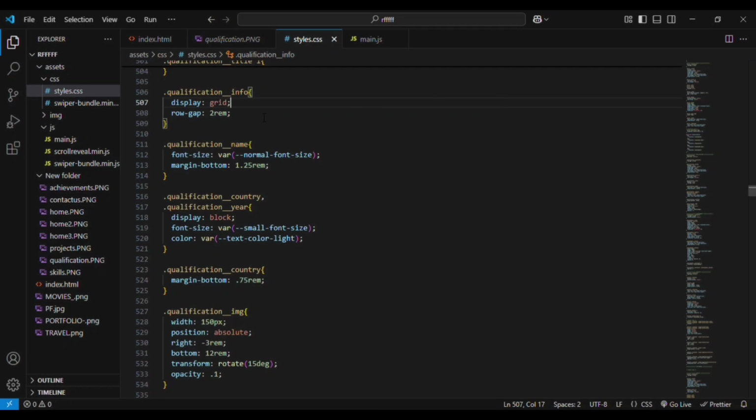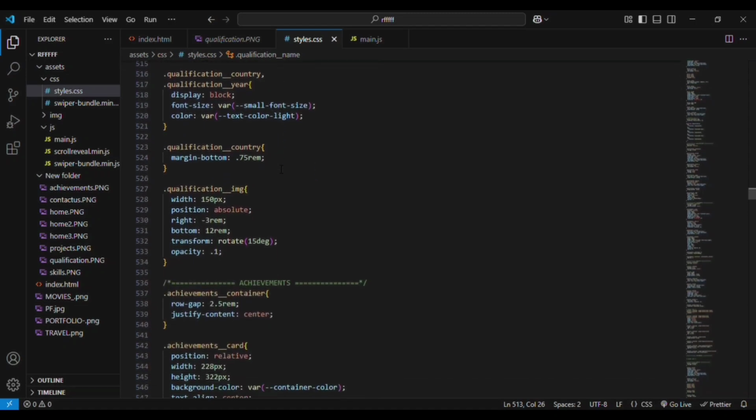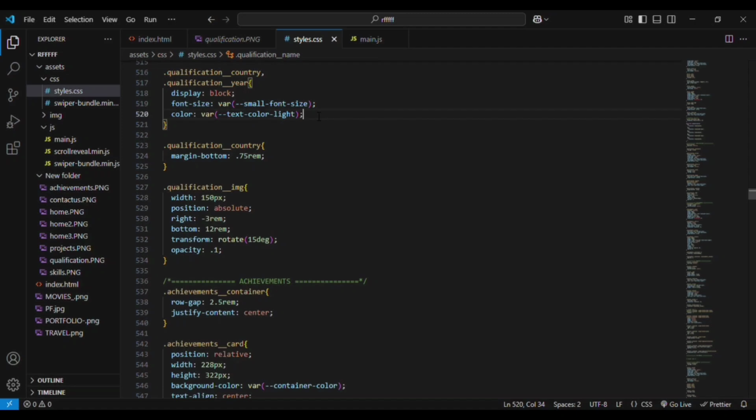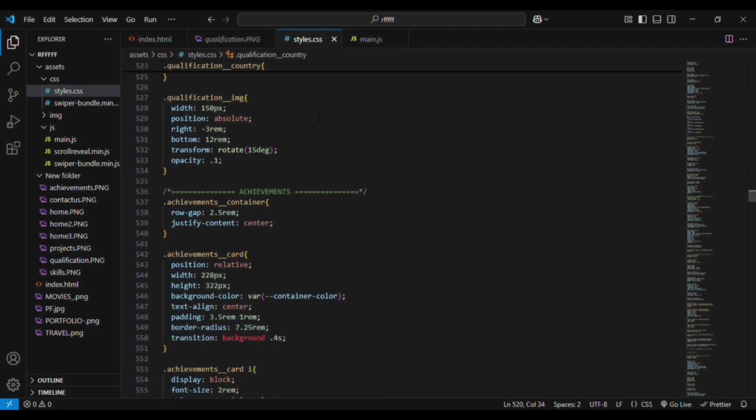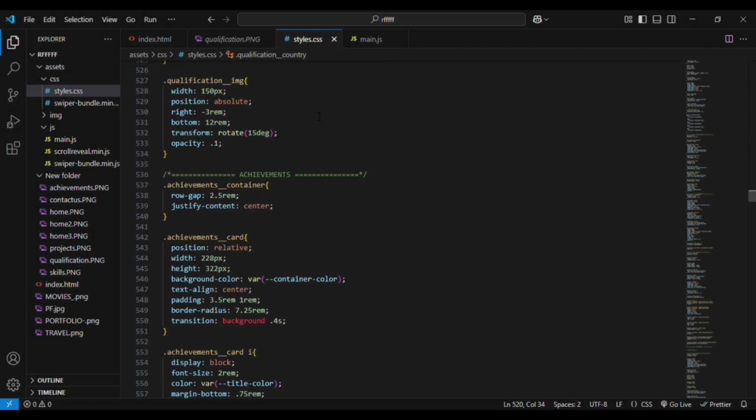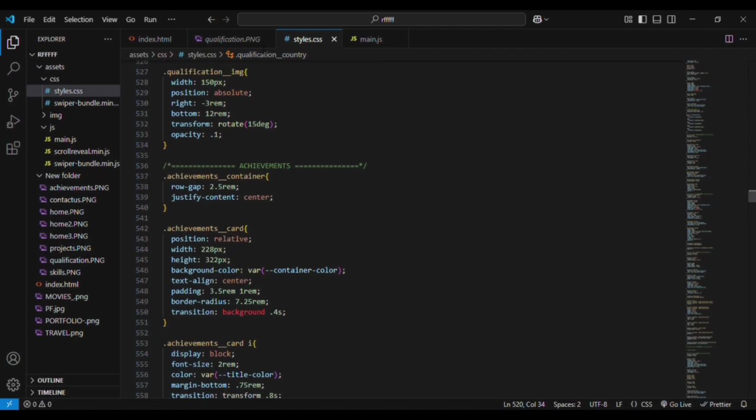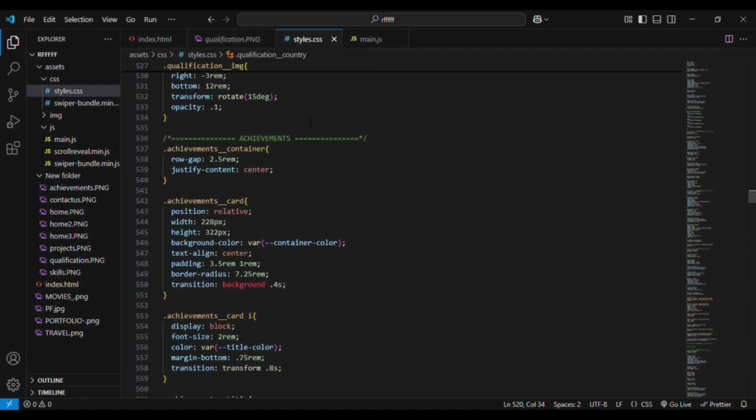Then we have the qualification name. For the qualification name we are giving the font size and margin bottom. And for the qualification control here, we are giving display block, font size and color added to it. Then for the qualification here, we are adding the width equal to 150 pixels. The position is absolute. You can see the image that I have in place. Then bottom, transform, and then we have the opacity equal to 0.1.